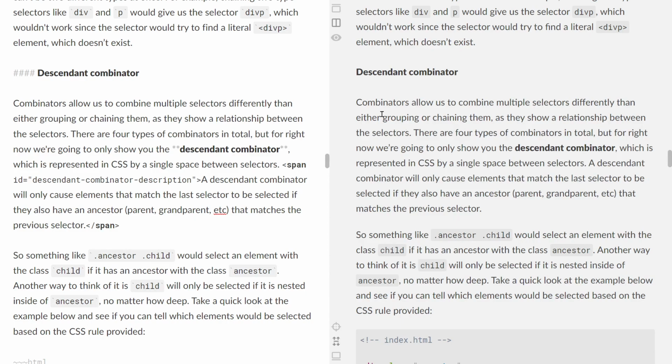Descendant combinator. Combinators allow us to combine multiple selectors differently than either grouping or chaining them, as they show a relationship between the selectors. There are 4 types of combinators in total, but for right now, we are only going to show you the descendant combinator. It is represented in CSS by a single space between selectors. A descendant combinator will only cause elements that match the last selector to be selected if they also have an ancestor, a parent or a grandparent, etc., that matches the previous selector.